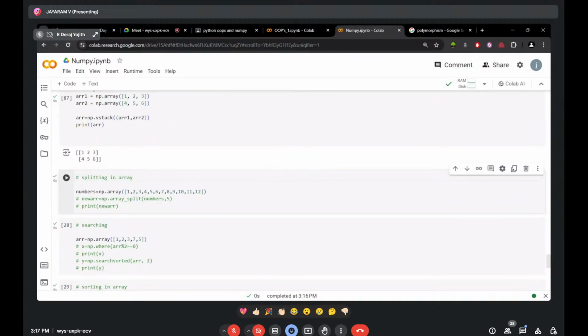And then we'll do splitting in arrays, right? Splitting in arrays is also the same thing. Let's say 12 numbers are there in this array called numbers, right? When we do np.array_split and pass in the array, we then mention how many parts we want to split the numbers into. Like we mentioned 5, so we'll get 5 parts of the numbers, right?